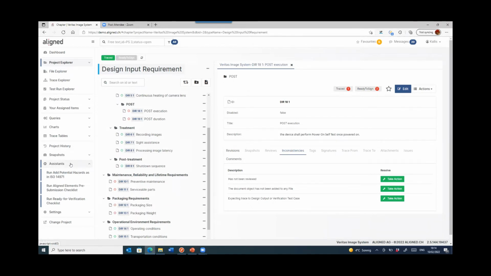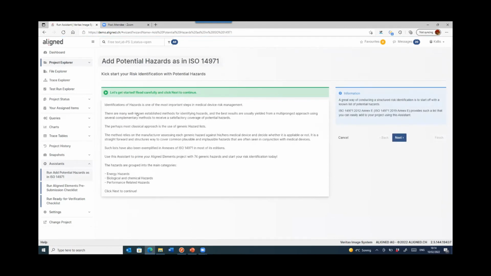And there are essentially 2 or 3 different types of assistants. The first one is a generative assistant that will automatically add new design control items to your project. And I will make an example here. So here I have an assistant that is set up for adding potential hazards to a project. So if I click on this one, I get a view like this. It contains information about what this particular assistant does. And it says that if you use this assistant, we're going to add 74 generic hazards to this project.